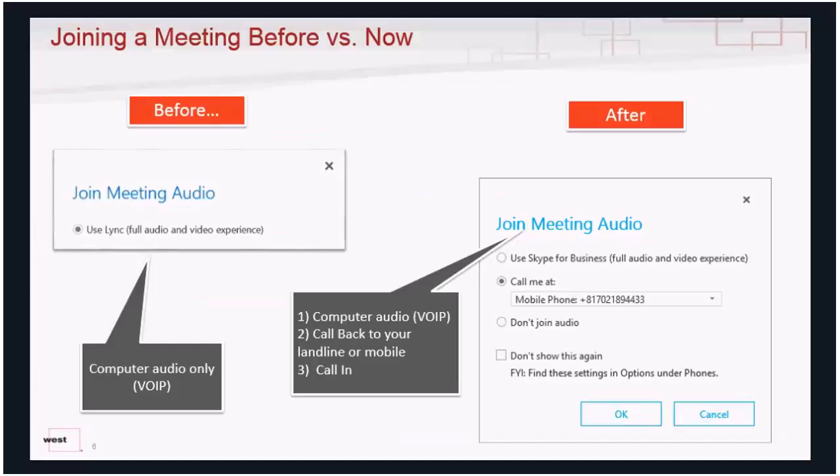So the first option will be for your complete Skype for Business audio and video experience. The second option is where you will be able to use the InterCall audio function. So you can just use the call me option, then put your phone number there. Now remember, when you put your phone number, it has to be your complete phone number with a plus sign along with the country code followed by your number.